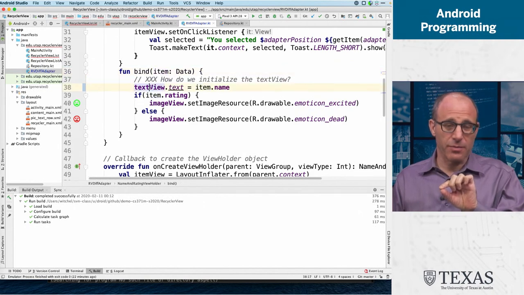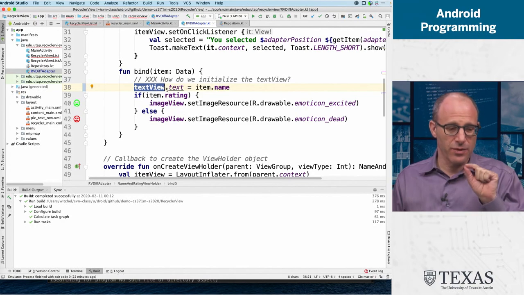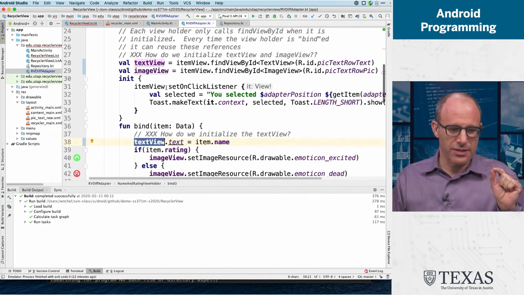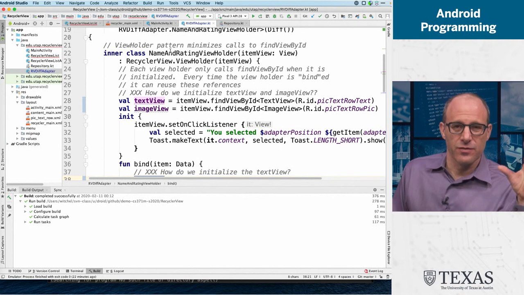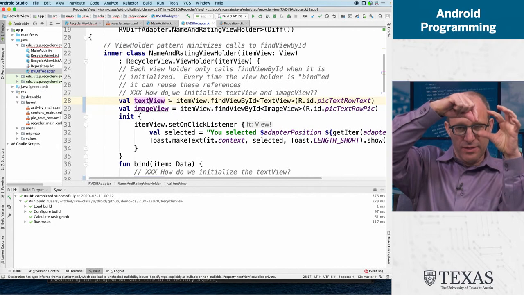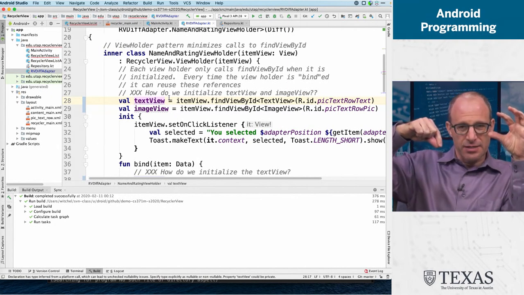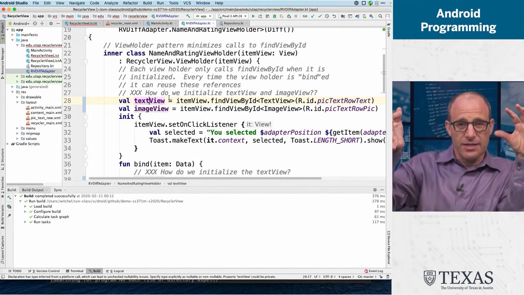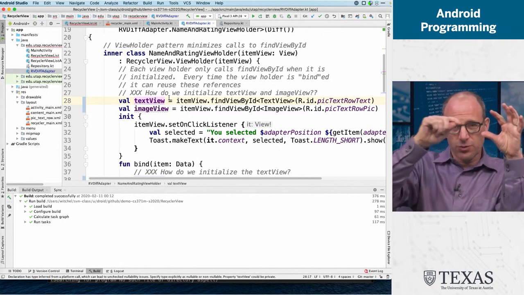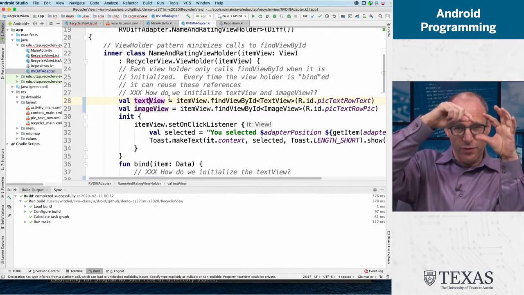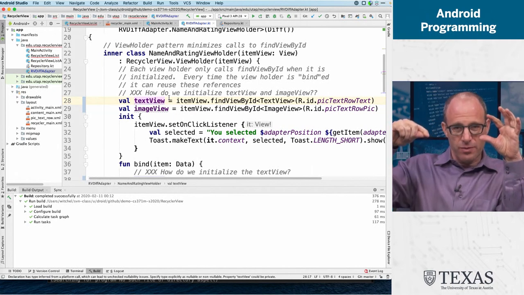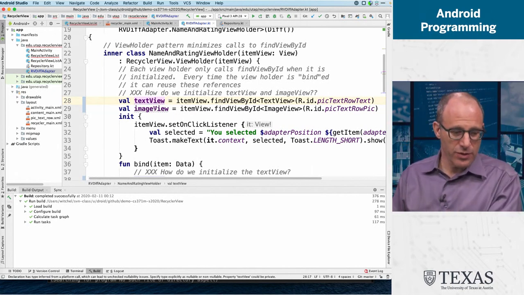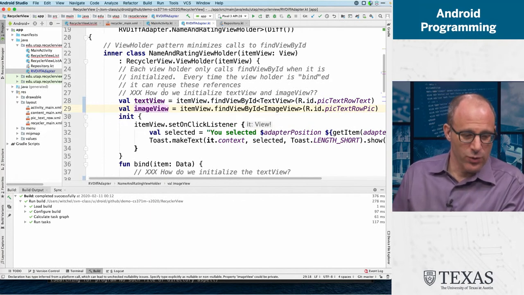Well, look what's going on here. Am I calling findViewById? I am not. I am using this text view. How did that get initialized? When the view holder object gets initialized, we get the pointer in the view holder object and set it to this text view. And then that's it. We don't have to call findViewById anymore because we have a pointer from the view holder object into the view. Same thing with the image view. It's a pointer, and we initialize it once when we create the view holder.